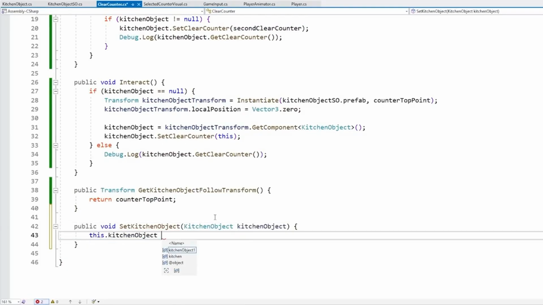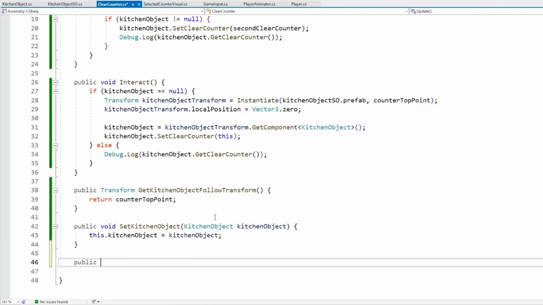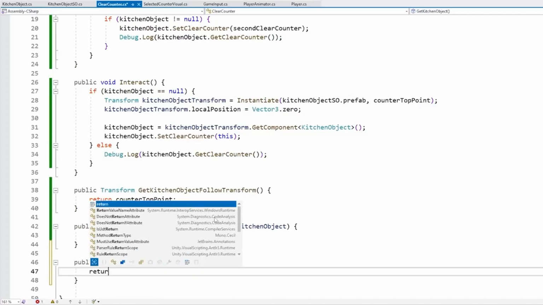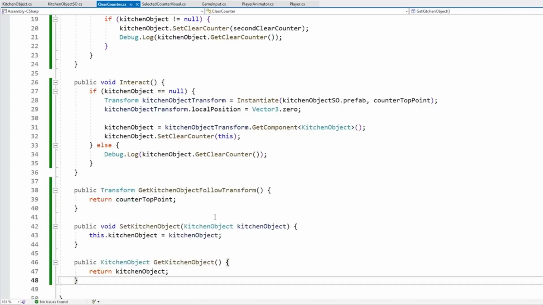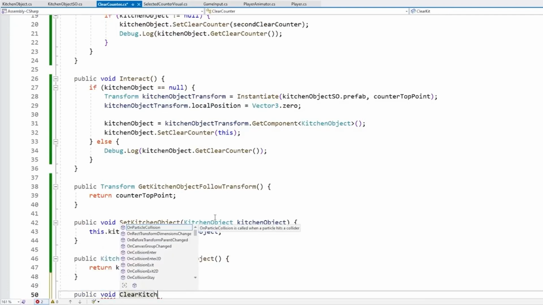And just do this.kitchenObject equals kitchenObject. Okay, great. Then let's make a getter. So public return a kitchen object, GetKitchenObject, and just return this.kitchenObject. Okay. Then let's also make one just to clear it. So public void ClearKitchenObject.